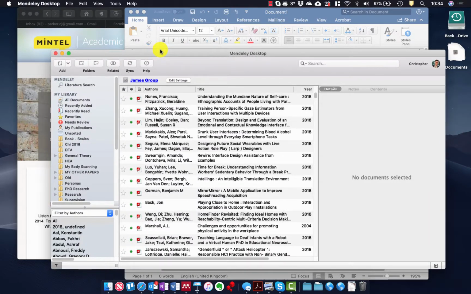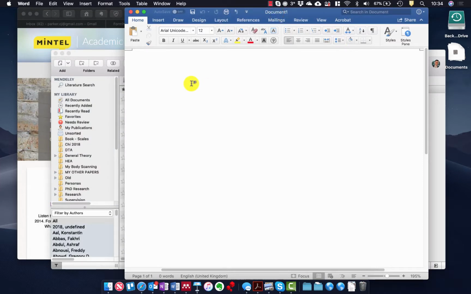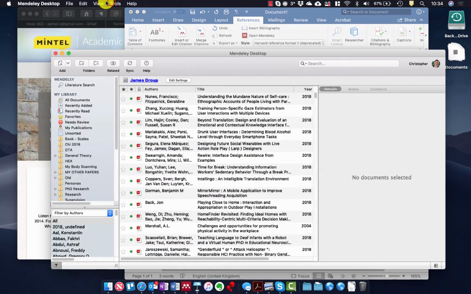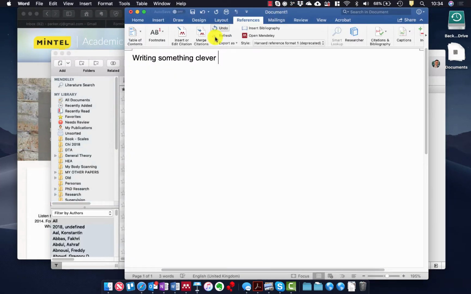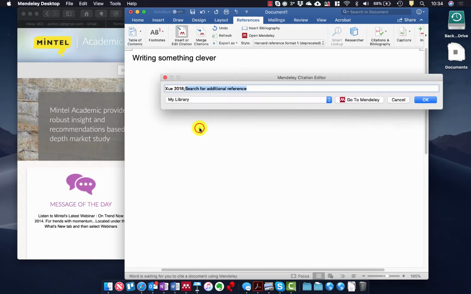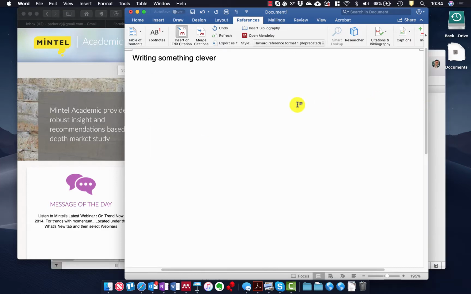Mendeley is fantastic software for referencing pretty much anything in your academic work. So I'm going to think about writing something clever. Go to my plugin, which by the way is just Tools, Install Word Plugin. It's here. I'm going to insert a reference for Parker 2018. Let's just choose this thing here. Click OK. And you'll see it inserts the reference exactly right there.